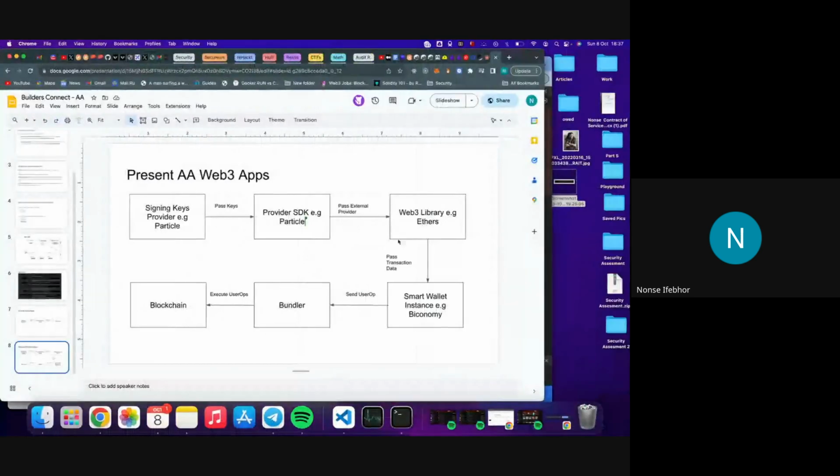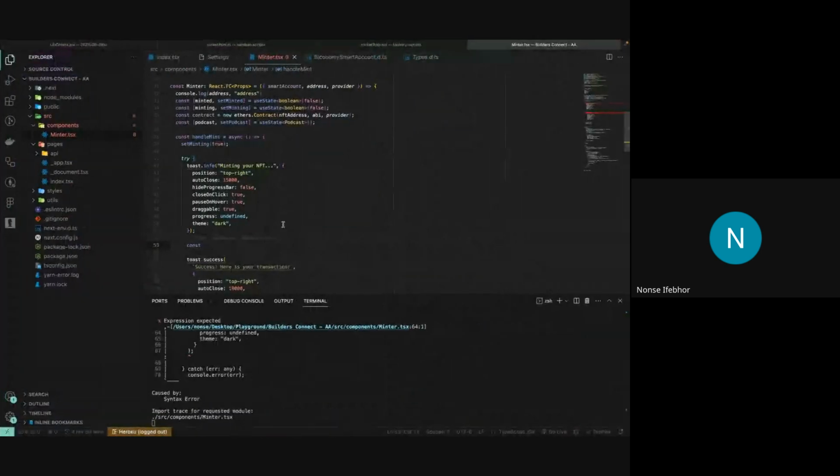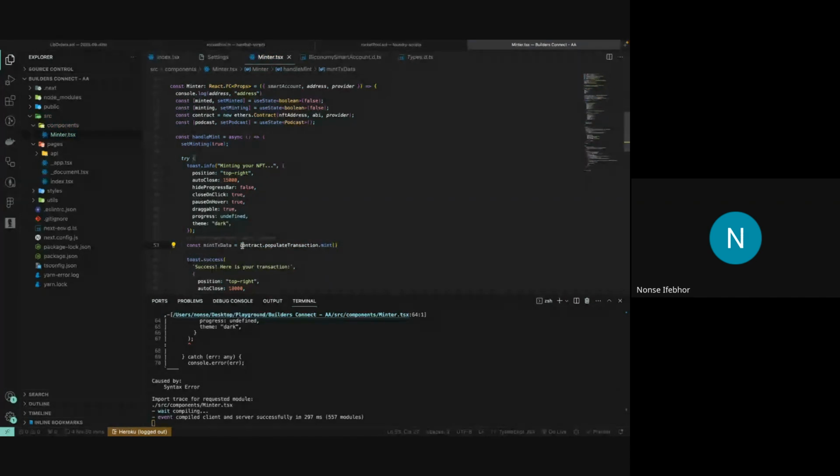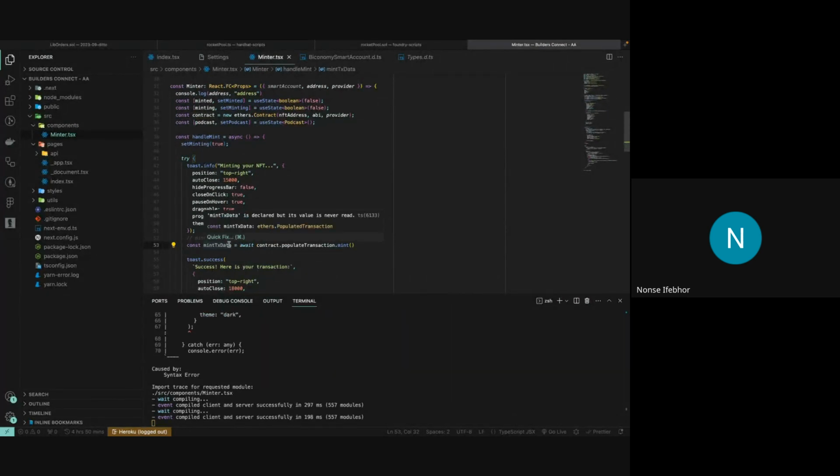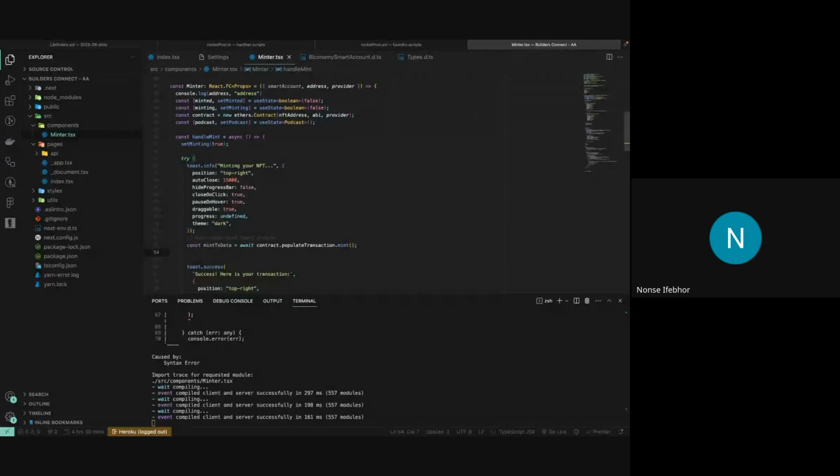Now, if you remember from this diagram, Web3 and Ethers is going to pass in the transaction data to the smart wallet instance. So we have to get that mint transaction data. To get it, we will just say const mintTransactionData equals await contract.populateTransaction.mint. So this is it basically. Now we have to pass this data to the smart account.